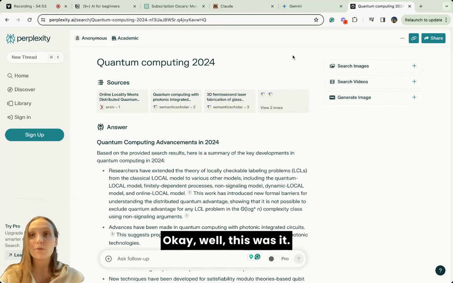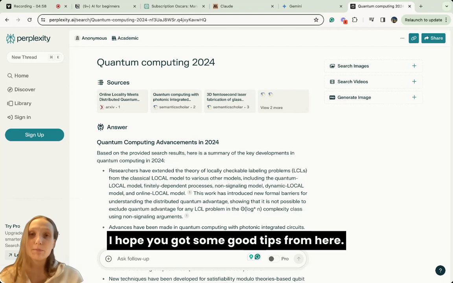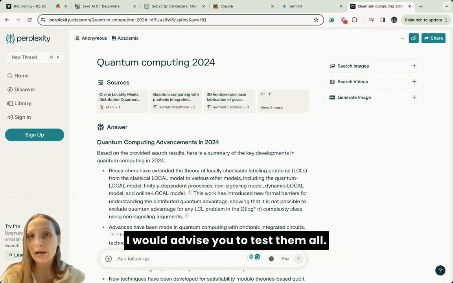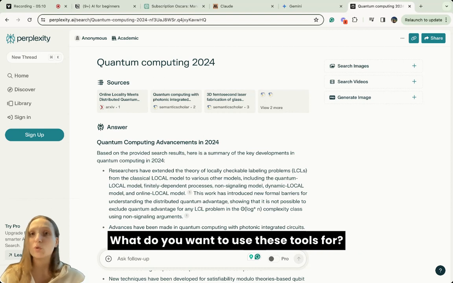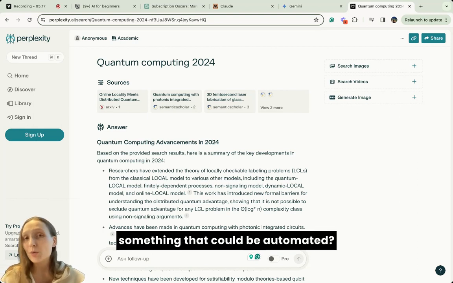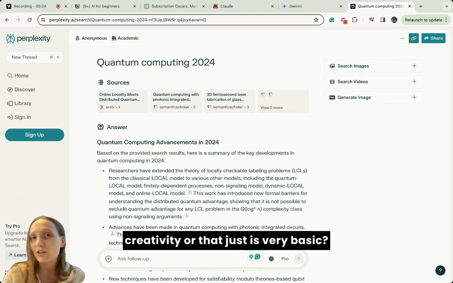Okay. Well, this was it. I hope you got some good tips from here. If you're now wondering which tool you should use, I would advise you to test them all. Maybe think first about what your use case is. What do you want to use these tools for? What in your own work is something that could be automated? Is there something that maybe doesn't require so much creativity or that is just very basic?